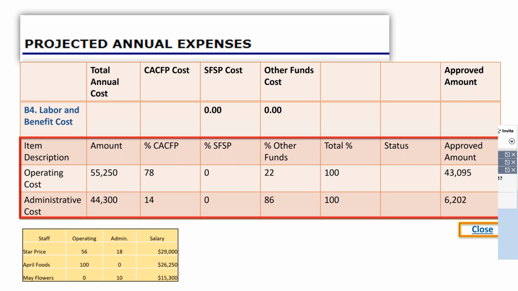Now we will see the approved amount column next to the operating cost is a total of 43,095 because that is the 78% of the 55,250. Okay. Now we perform the same calculations to determine the administrative cost. What would be the total annual salary for the administrative cost? All right. The total administrative cost will be 44,300. And figures should be entered in the amount column next to the administrative cost.